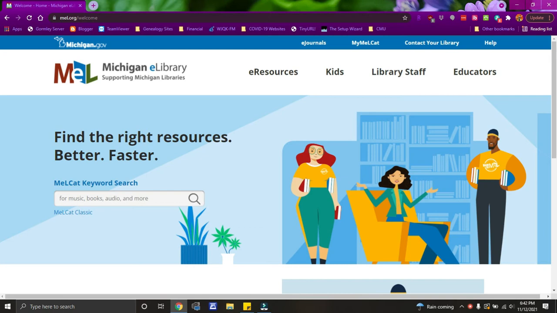This is where I share my crafting endeavors, but today is going to be a little bit different. Today I am going to talk about an online resource that I think will be of interest to my crafting friends. If you are a resident of the state of Michigan, I hope you already know about MEL, or the Michigan E-Library.